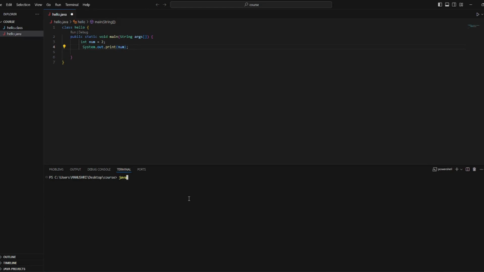Let's compile it: javac hello.java. No error, fine. Now let's run it. Why are we getting the same output, hello world? It's because I didn't save the changes I made here. Okay, so let's press Control S. Let's compile it once again. Yes. Now we are getting the correct value, 2.